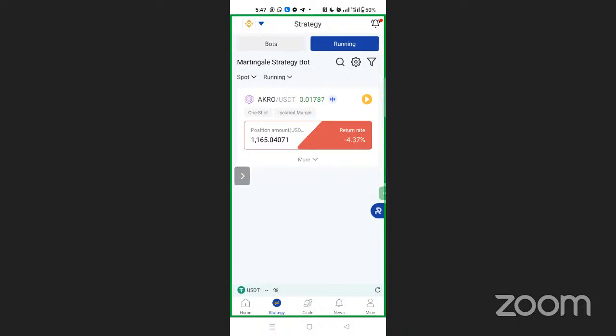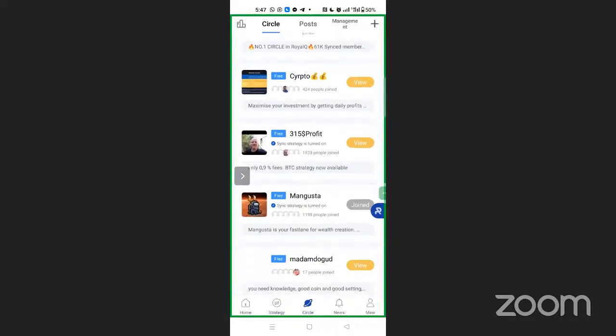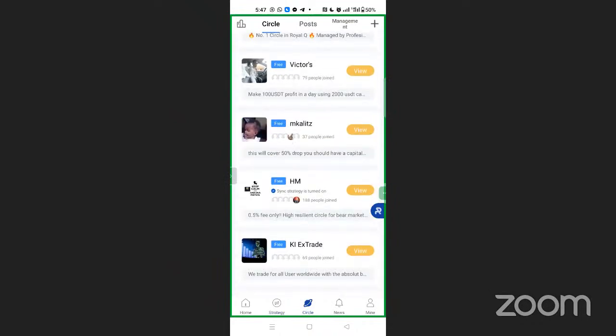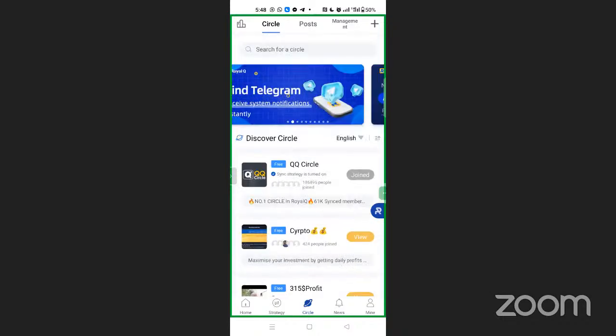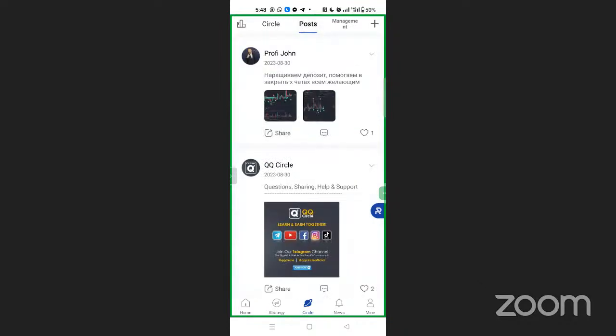So from there, we go to cycle, another icon at the bottom of our screen. This is generally an area where you can see what we call the copy traders or the master traders. These guys have been able to design their own strategy, and they give their strategy. Someone says, make $100 in a day using 2,000 USDT and 0.5. They give their own strategy, and anybody could copy. Okay, so you'll see the posts they make.